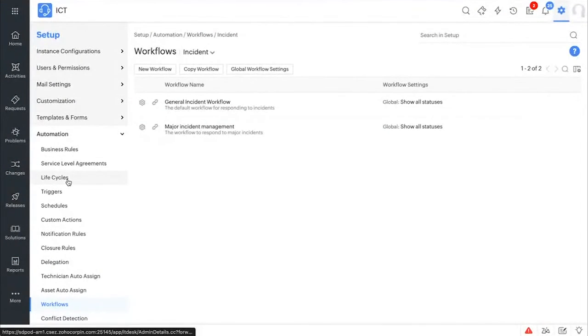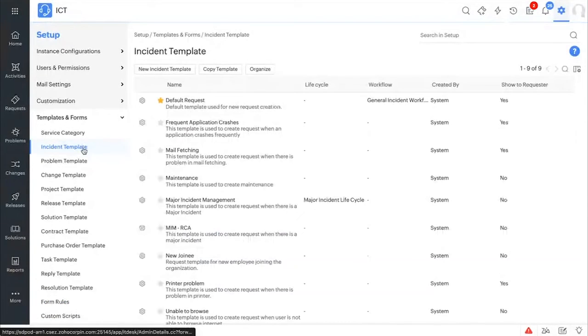So when you navigate back to your templates and forms, and when you go to your incident template, you'll notice that the major incident management template has a life cycle in place and not a workflow. Like I mentioned, at any point of time, you can only have either a life cycle or a workflow for any single template. And this is how it works.